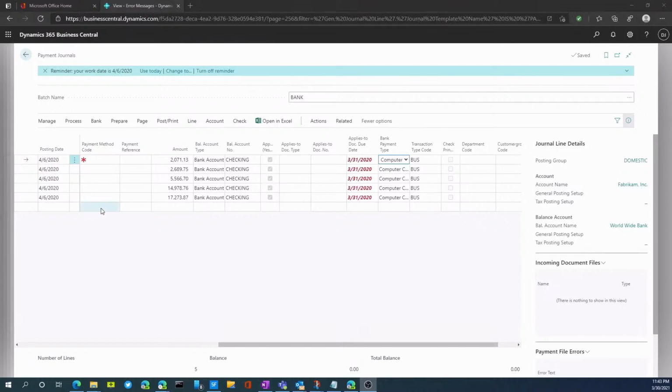Once we've created our payment journal and run the suggest vendor payments process, we're now ready to print our checks. Two things we want to make sure we've filled out correctly on the payment journal is the bank payment type. In this case, I've set this to computer check, but this could easily be manual check or electronic payment if we did not actually want to print the checks. So these have to be set for each one of the payments that we're going to process.